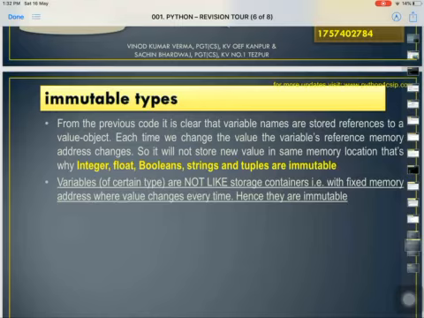So from the previous code it is clear that variable names store a reference to a value object. Each time we change the value, the variable's reference memory address changes. So this is the most important thing you need to understand. Means कि जितनी बार आप वैल्यू को चेंज करते हैं उतनी बार वैरिएबल का रेफरेंस मेमोरी एड्रेस चेंज होता है.